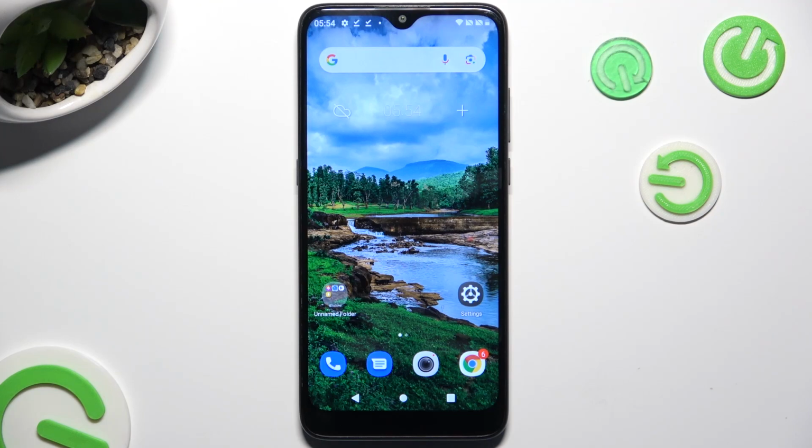Hi! In front of me is ALCATEL 1SE Lite, and today I would like to show you how you can set up screen lock.